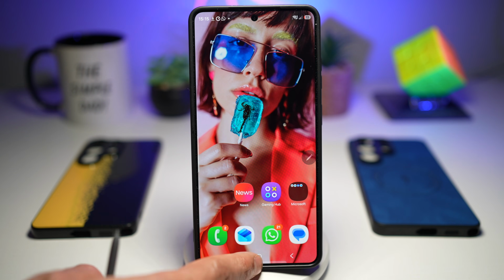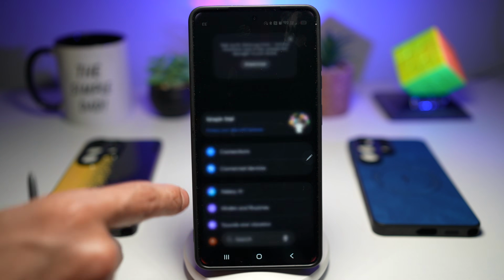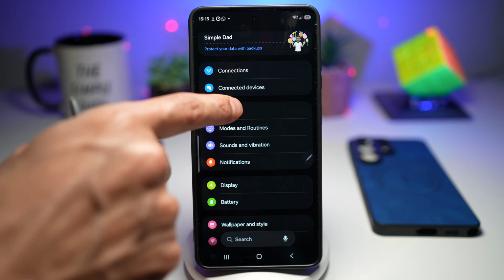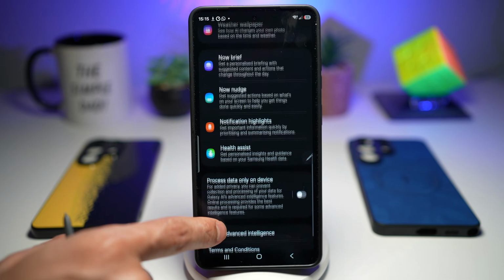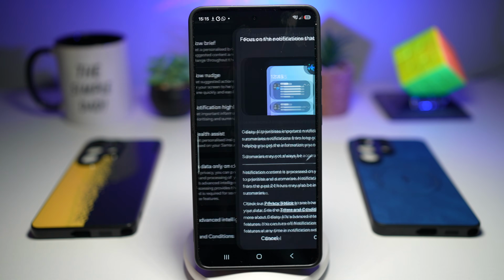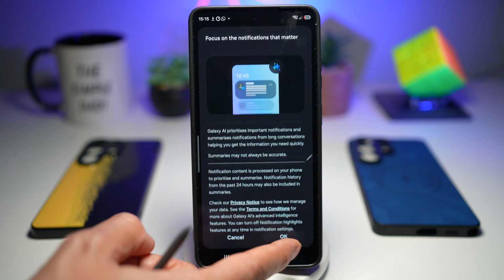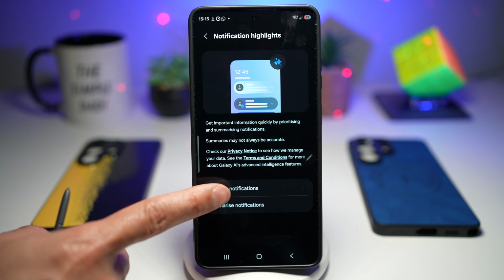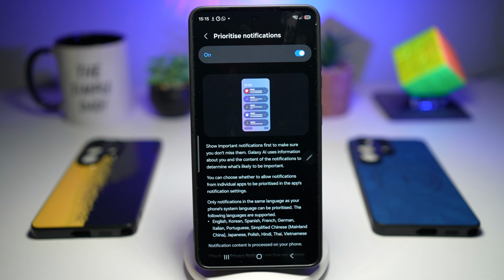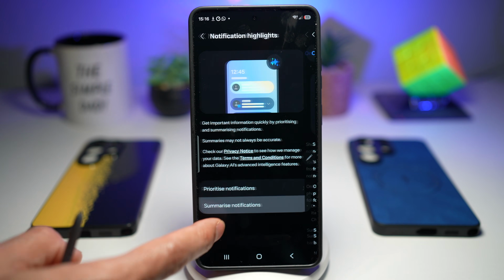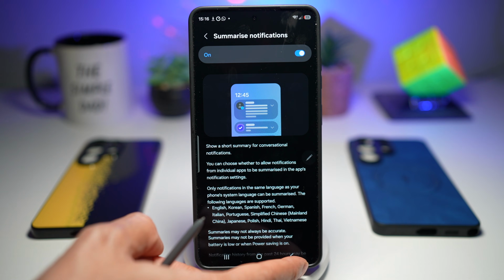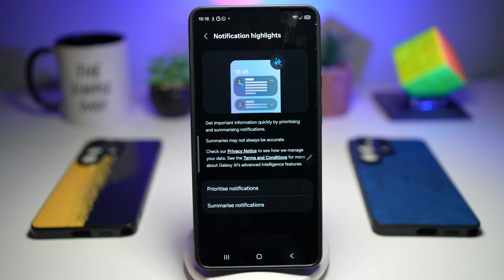So here, to turn it on, go ahead and open up Settings, scroll down, find Galaxy AI, scroll down and find Notification Highlights. Tap on this. So here, go ahead and tap OK. Now here you have two options. You can go ahead and tap on Prioritize Notifications and you can go ahead and turn it on, and you can go ahead and summarize the notifications as well. So both of these have been turned on.